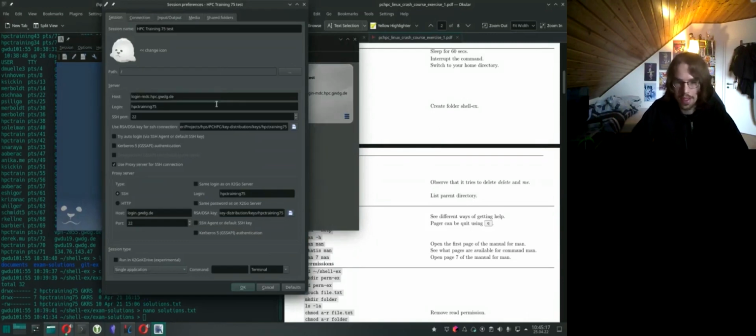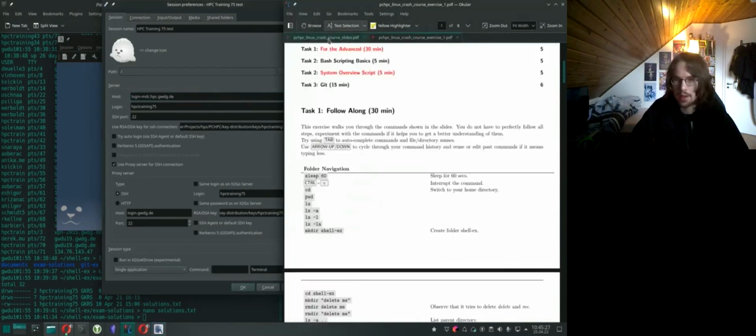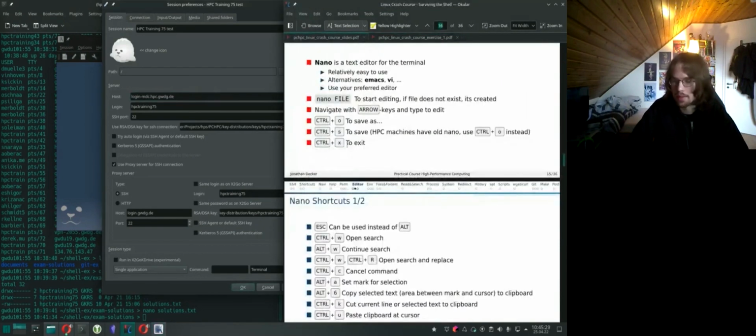Others who are already done with it can already move on with the exercise. Also, if you want to close, yeah, Control X. Just Control X out of it as here.